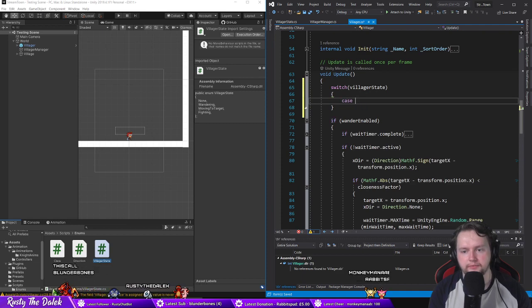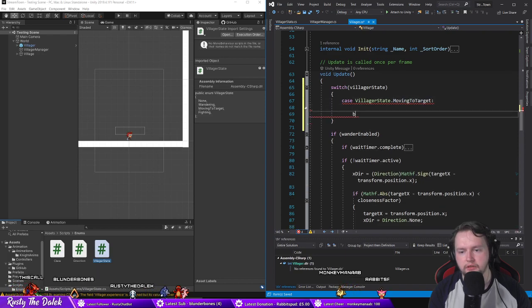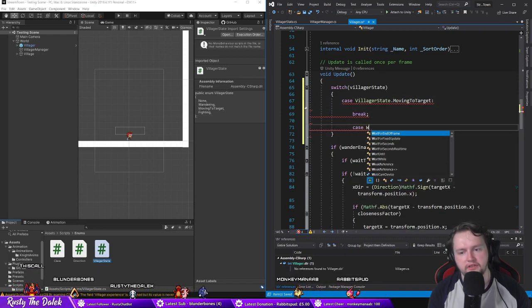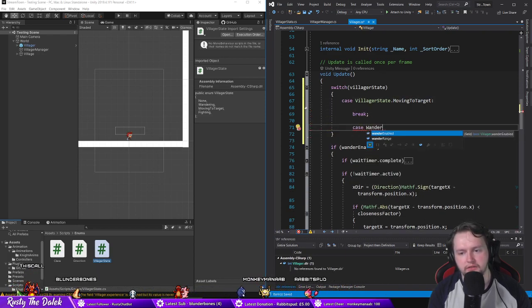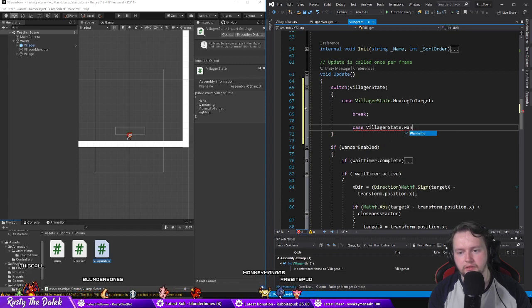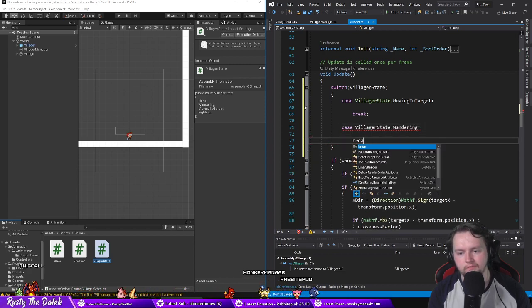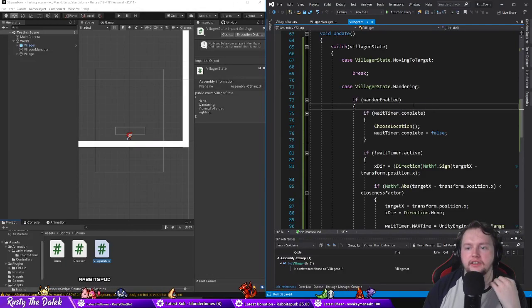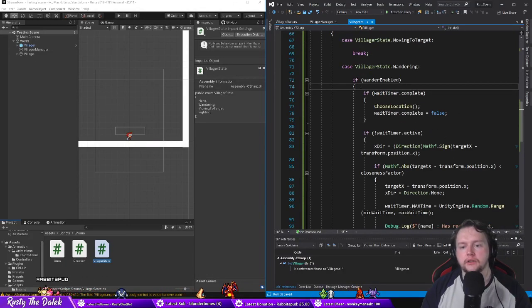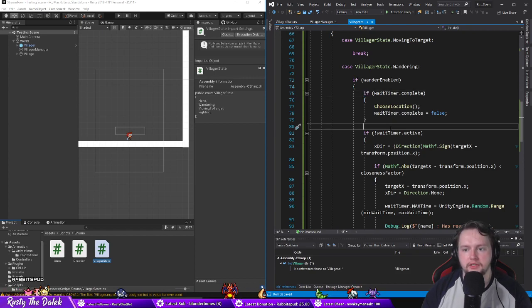So, case VillagerState target. It's very similar to wandering, actually, isn't it? In this case of wandering, wait timer is complete.